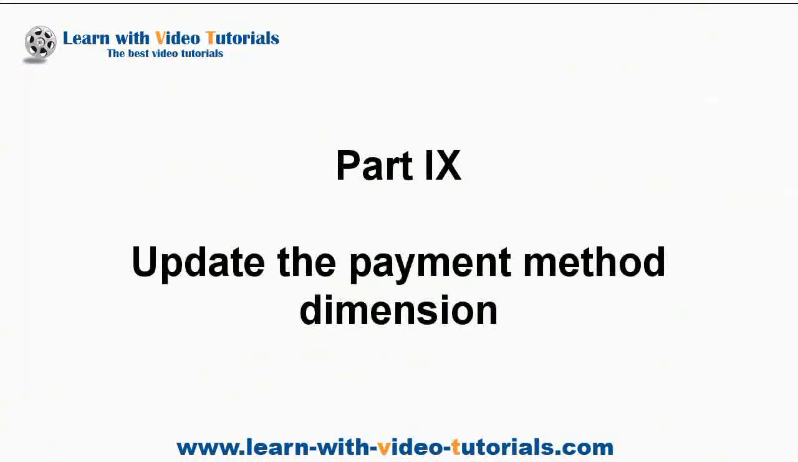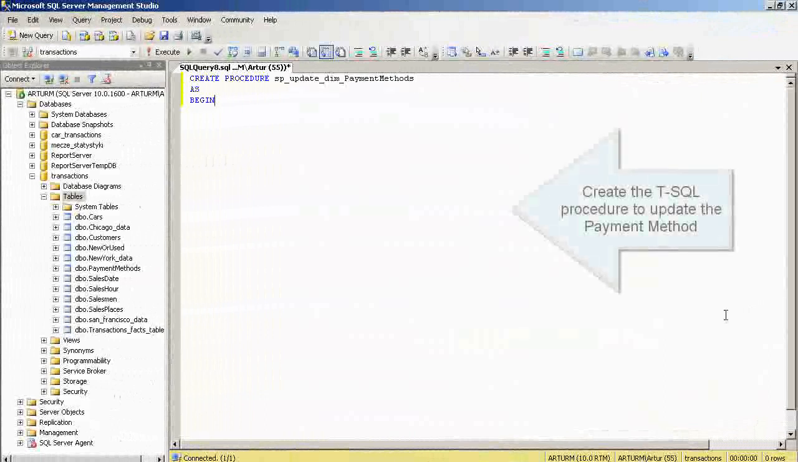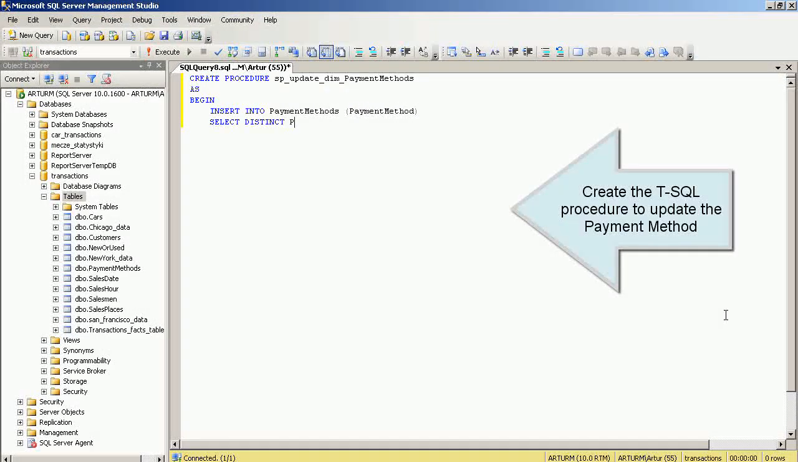Part 9. Update the payment method dimension. Create the TSQL procedure to update the payment method dimension.